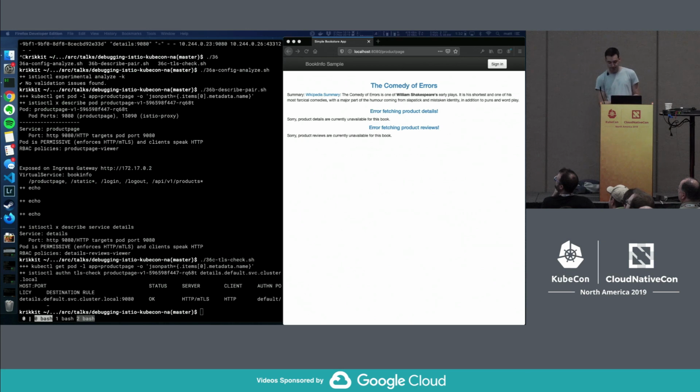So, client talks HTTP. So details is a server that will accept MTLS or HTTP, and its clients are talking HTTP. So MTLS is turned off in this cluster.